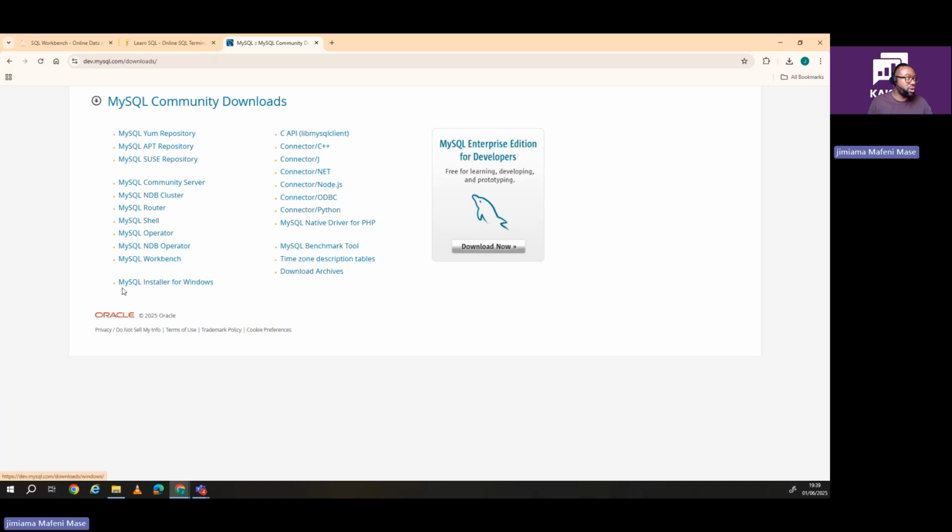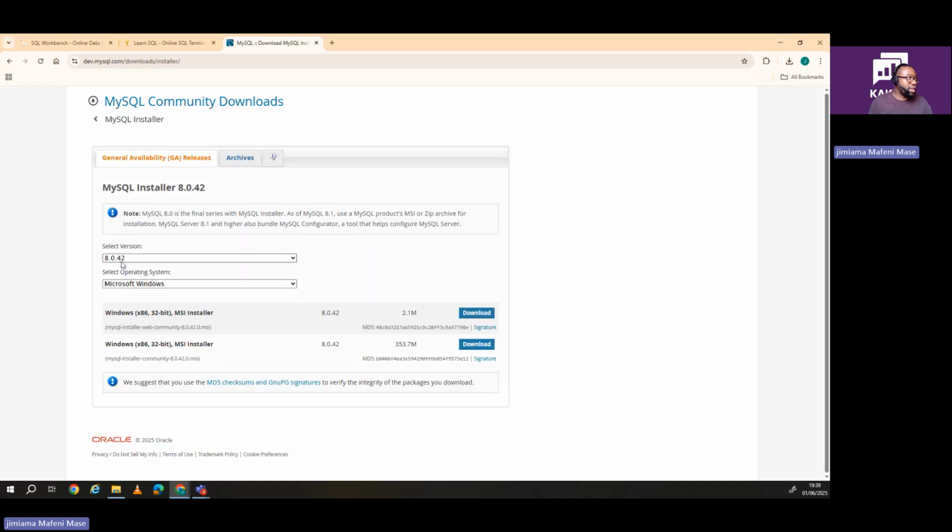I'm using Windows, so I'll go to MySQL installer for Windows. And under it, I'll see different versions. I've seen 8.0.42, and I want this installer. My computer is 64-bit, so I do not want the 32-bit, I want the 64-bit.